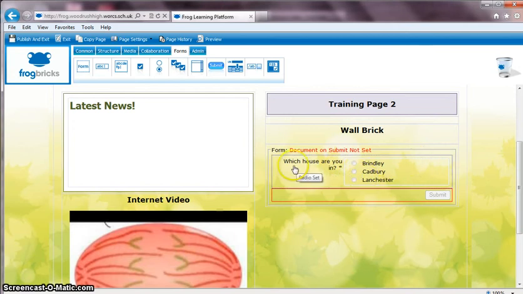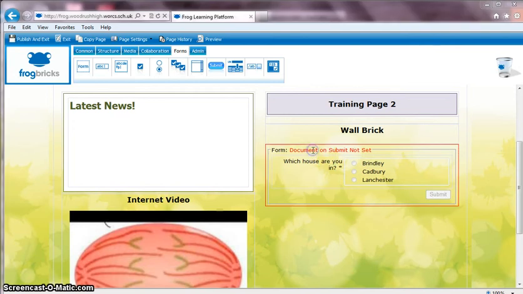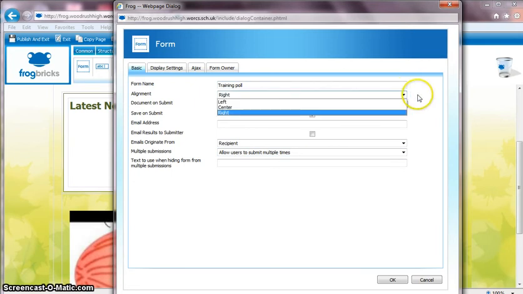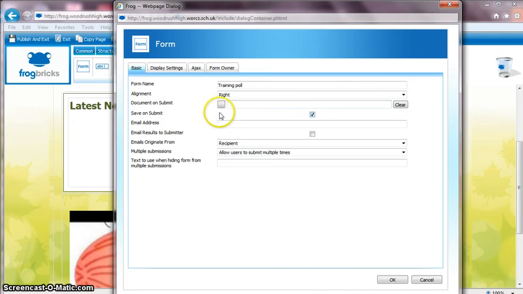Now we're not quite finished with it yet, although it would work. What we need to do is just configure the outside bit, the thing we put in first. Now if you double click on that, then it gives us some more options. We've got our form name that we put in earlier. The alignment, that's just where do you want it on the page. Do you want it left, right or centre? That's fine. Document on submit, you probably don't want to put anything there. And then you've got a few different options down here.